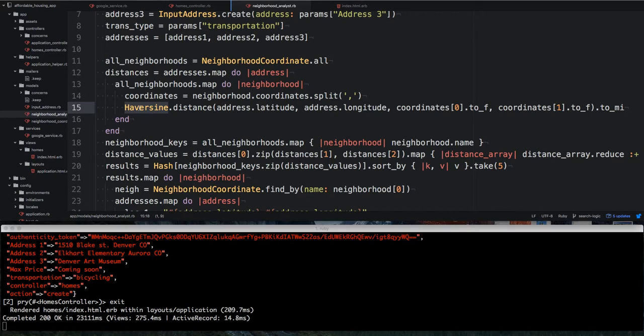Yeah. So we're using a gem called haversine. Is it haversine or haversine? Yeah, let's say haversine. Yeah, that sounds right. Yeah, that sounds accurate.